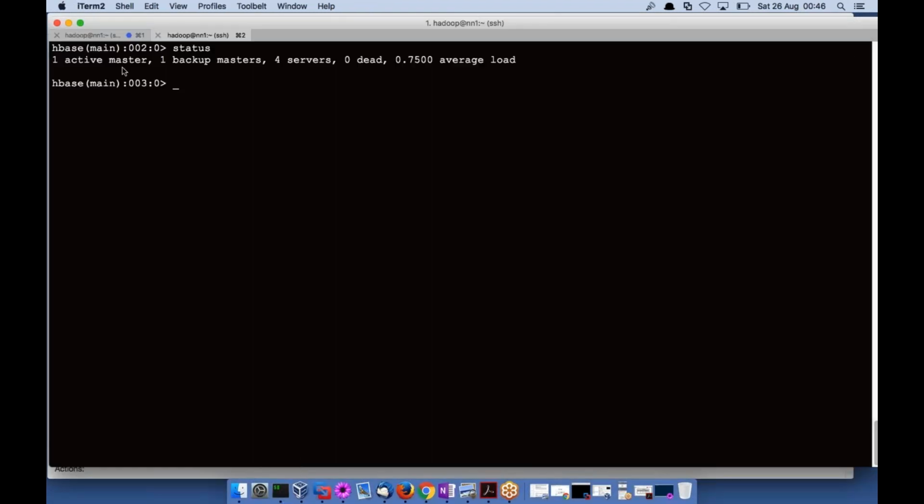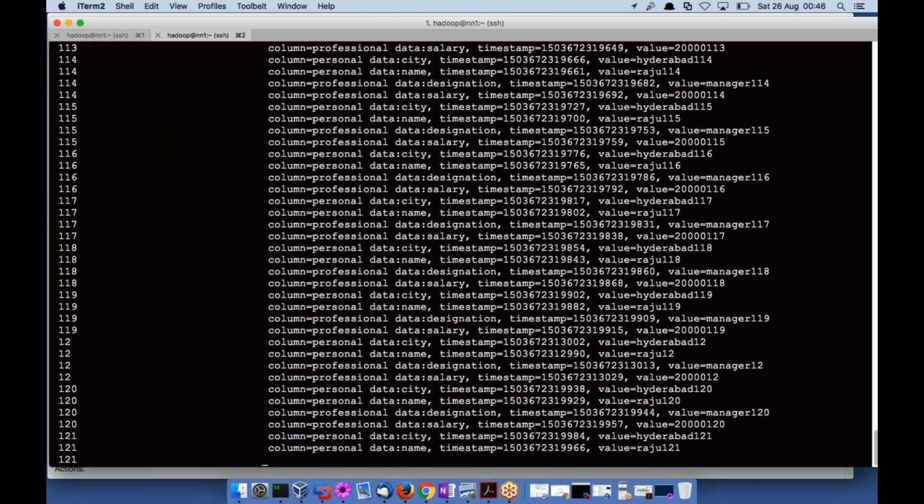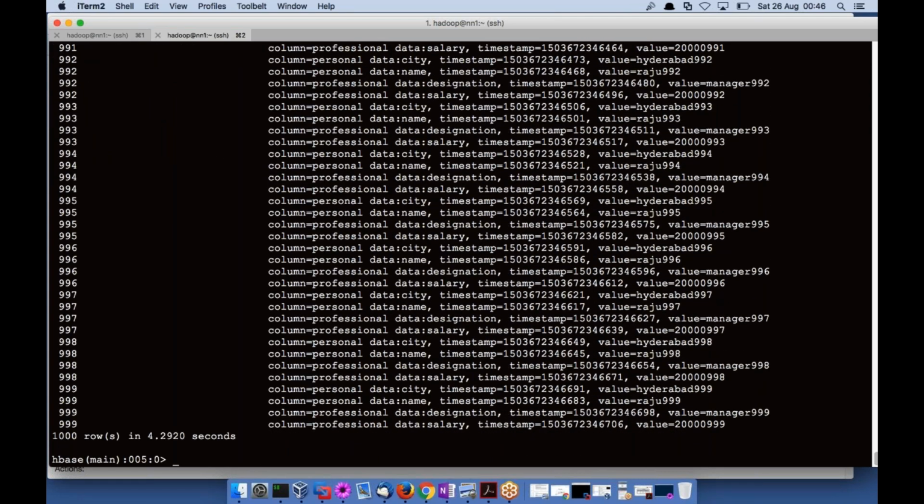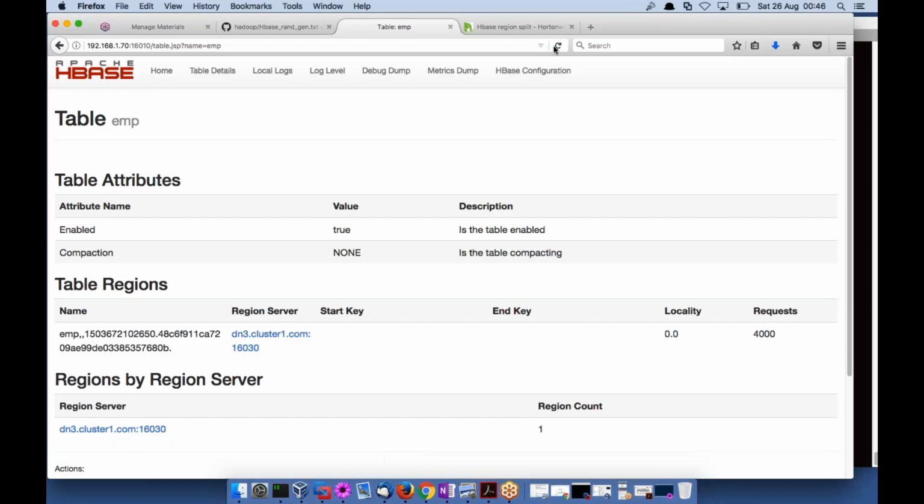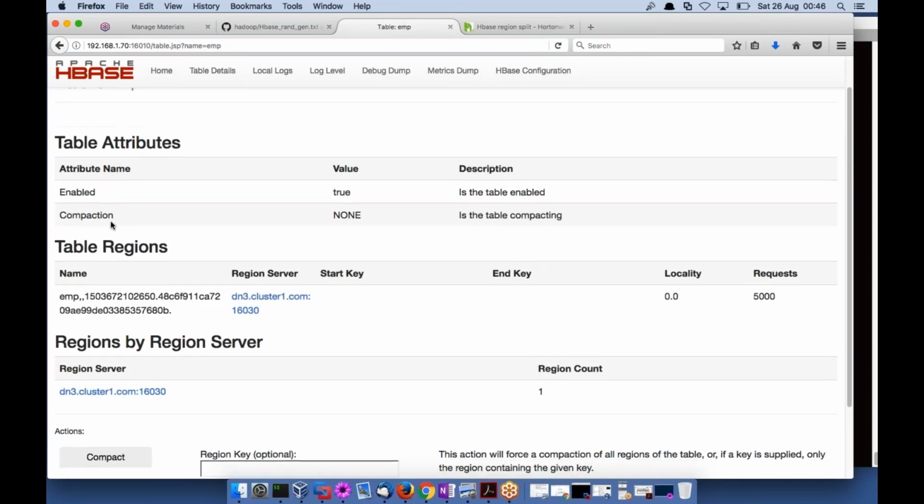Okay, right? So I say list, it is showing me the EMP table, and I can do a scan on this table. It will list me all the columns and entries it has, and it will be telling me the number of requests and all. So I can go to table details and look at what table it has created.